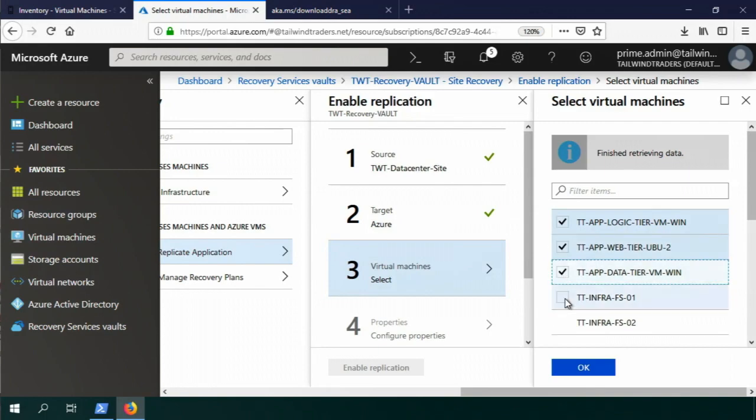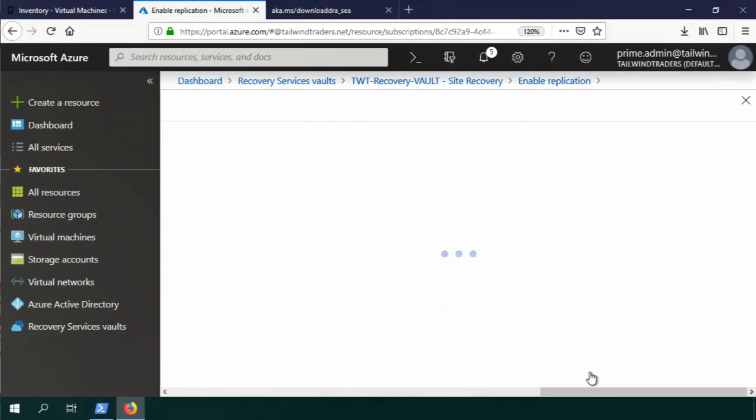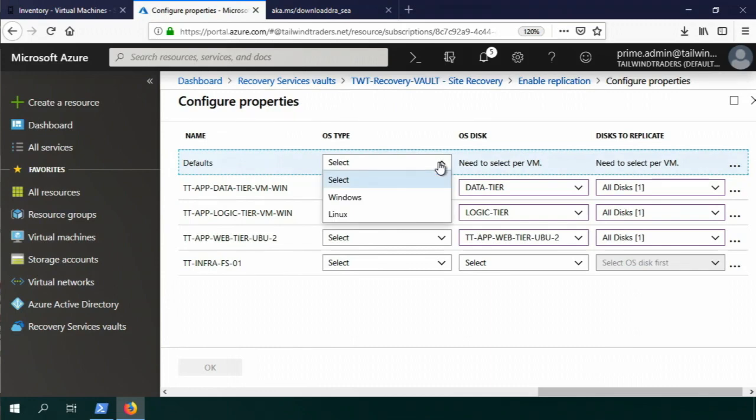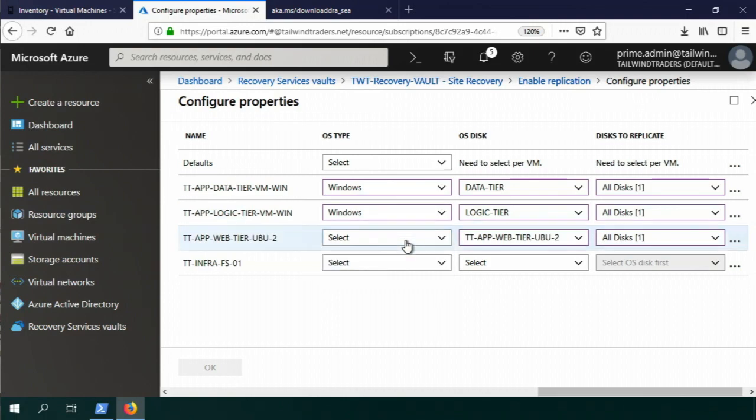Let's make sure that we're choosing the 3 servers, and as well, we're going to choose just the infrastructure file server as well, just to show you that it can be included with the backup, but not necessarily brought back with our tests. So you have to identify what operating system each machine is running, so it knows which agents to use. In this case, Windows and Linux have to be correctly selected.